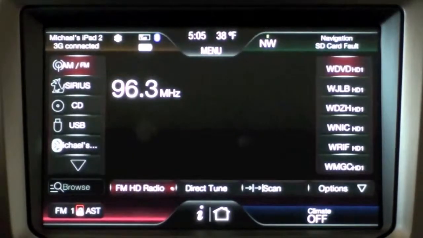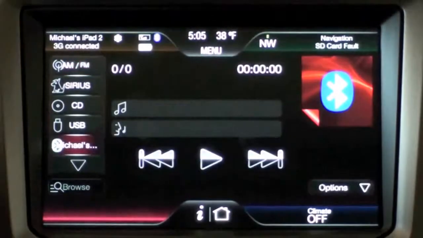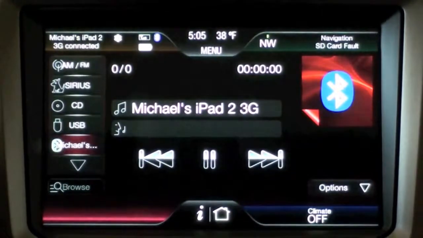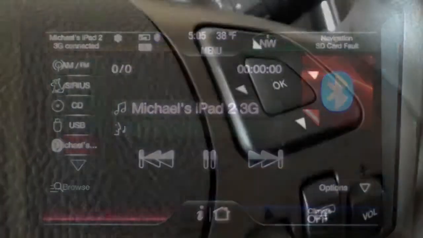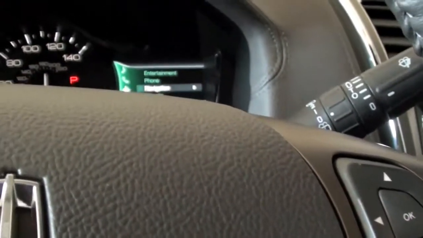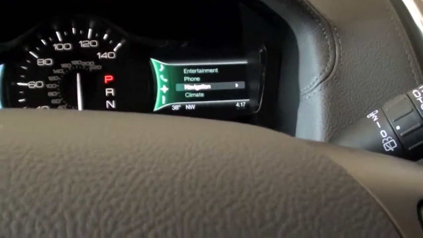For your safety, please stay alert to changing road conditions and use Sync's voice-activated features while your vehicle is in motion. You can also use the steering wheel D-pad to select your option from the display on the dashboard.